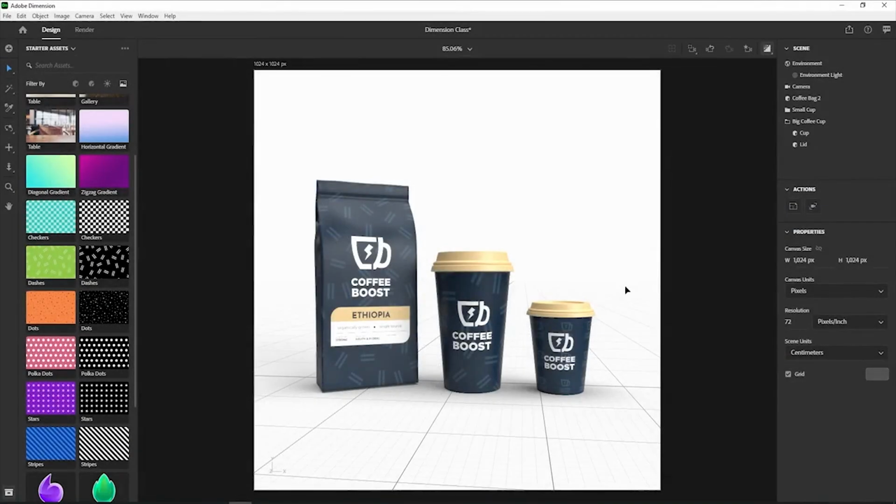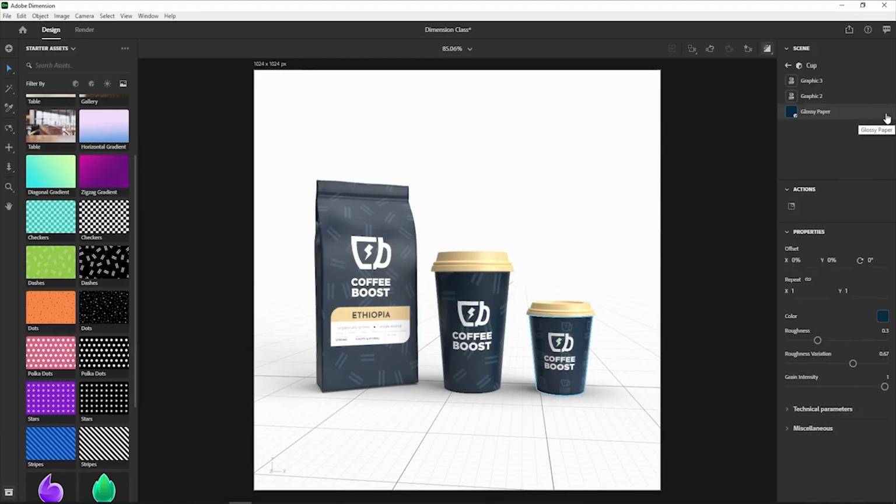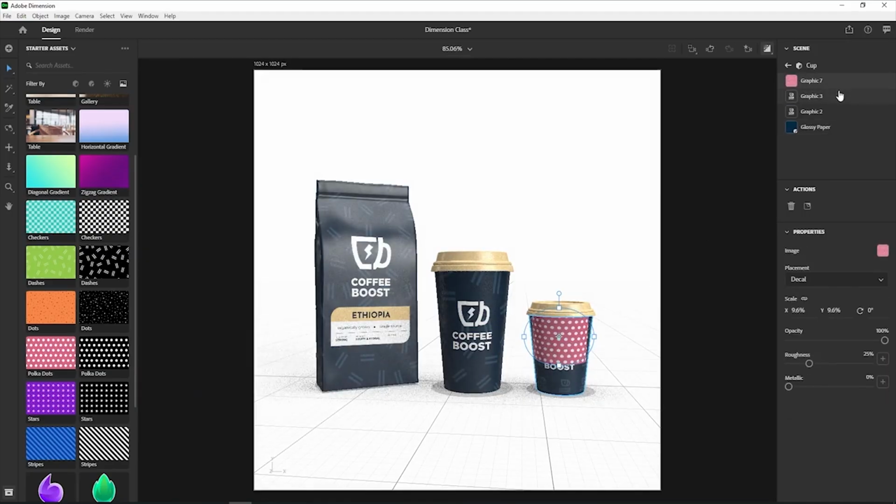So this section will just be a short one, but I just want to show you how to edit graphics in Photoshop and have it automatically adjust in Dimension. Okay, so let's work with our small cup so I can show you how it works. So going back to our cup, we can pull here an image from the starter assets. I'm using this polka dots. Again, adjust that.